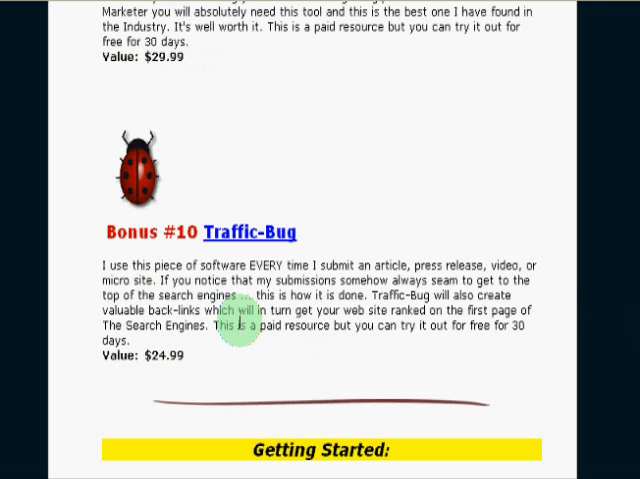Now this is actually a paid resource here, Traffic Bug, but totally worth it. And there's actually a free trial, so you can try it out for free for a month, which is cool. But Traffic Bug is really a neat resource for internet marketers.